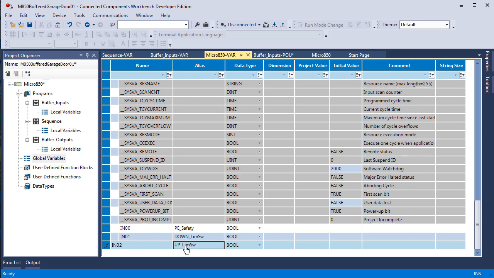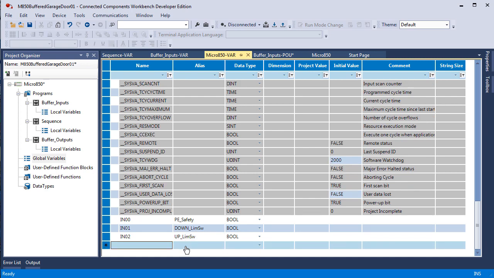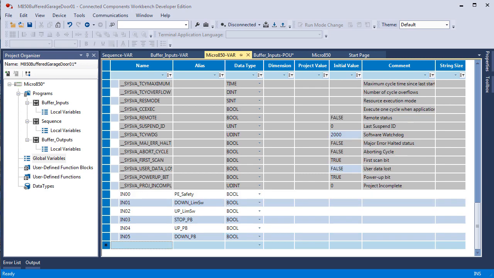UP_LIMSW. Enter. See, now we have created this tag in the global variables. We could go through and create all of our tags right here and then do the logic. That's what I'm going to do. I'm not going to make you sit here and listen to me drone on about creating all these tags. I'm going to pause, create them, and then come back. Now we have all 6 created.